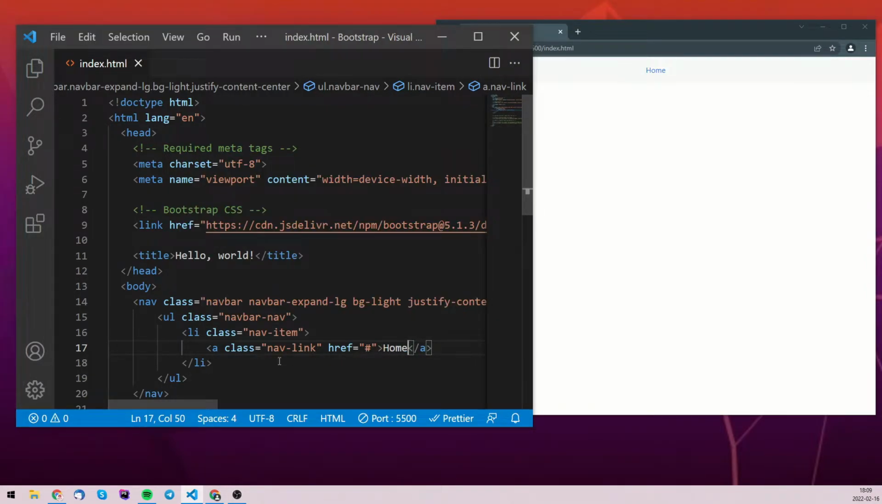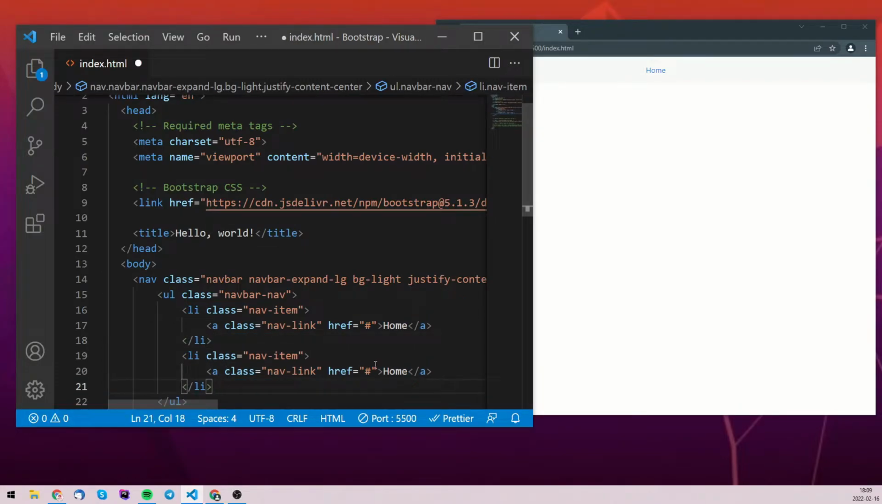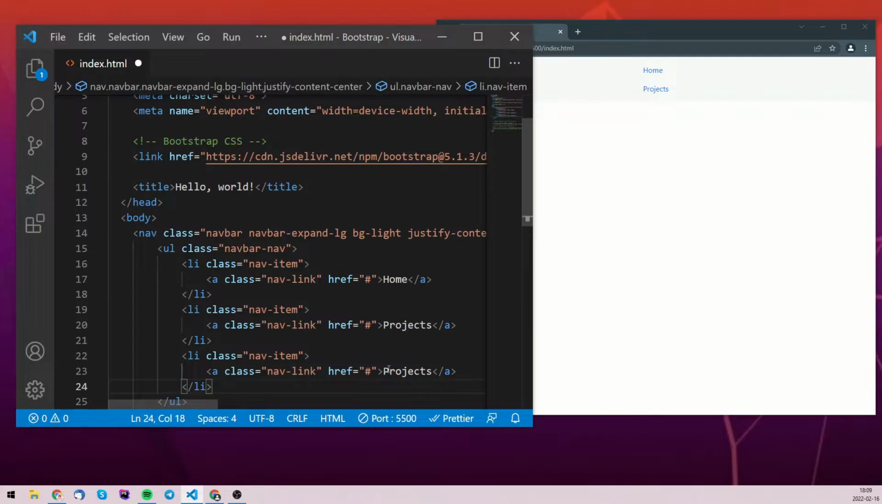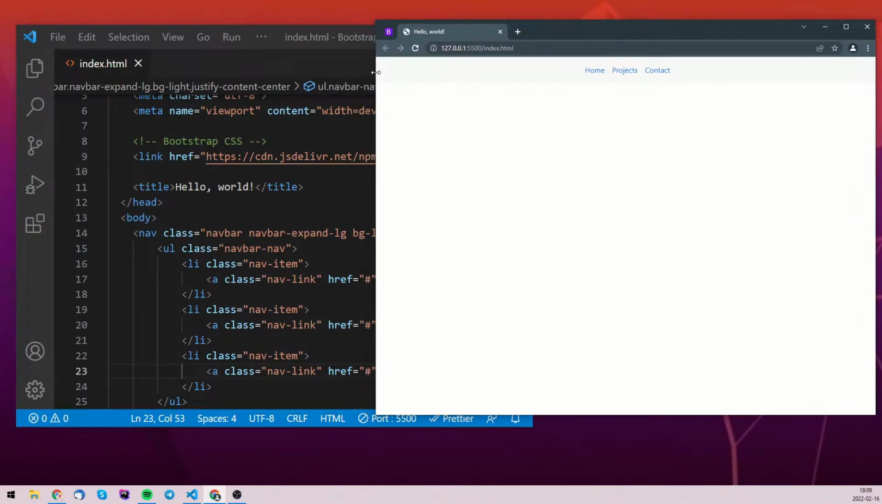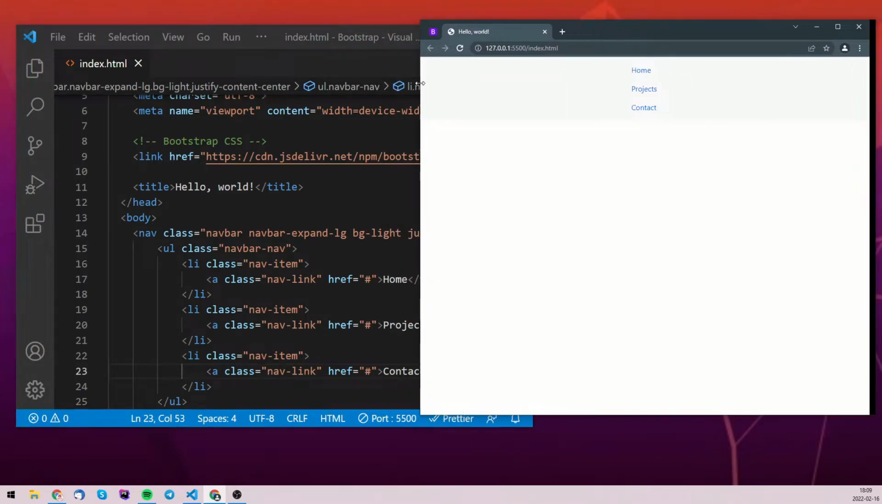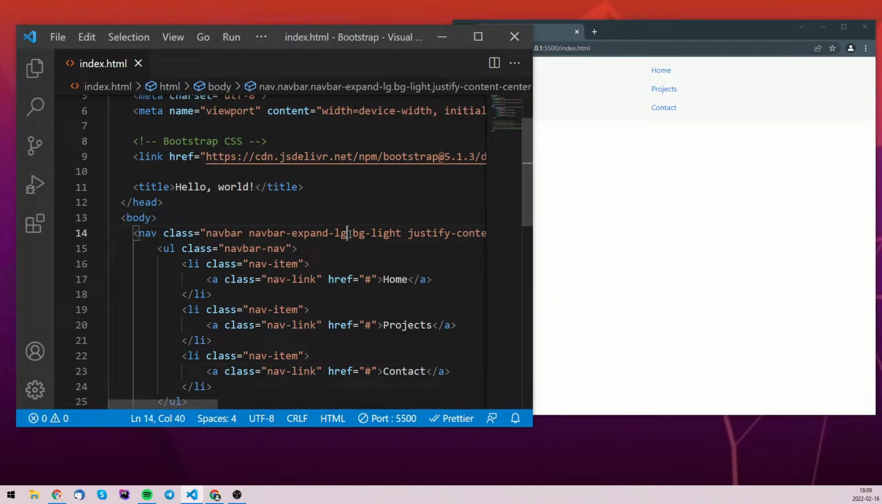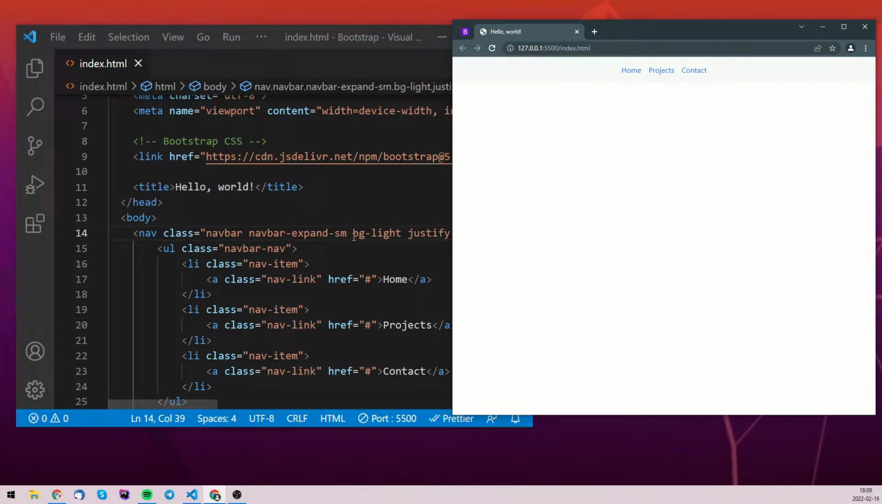Let's call this home. And let's call this, I don't know, projects. It's fine, right? And let's call this contact. There we go. We have 3 elements, but now we see there in the middle. It's because my screen is minimized a bit, but we can actually change that. Change the LG to SM, and now it goes because the SM is a smaller screen. Okay. All right. So there we have it.